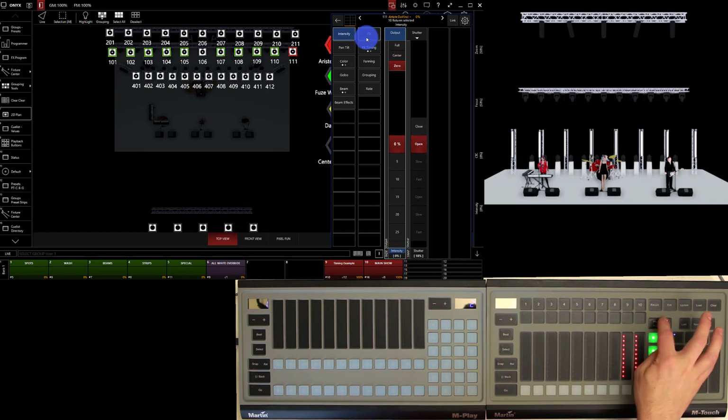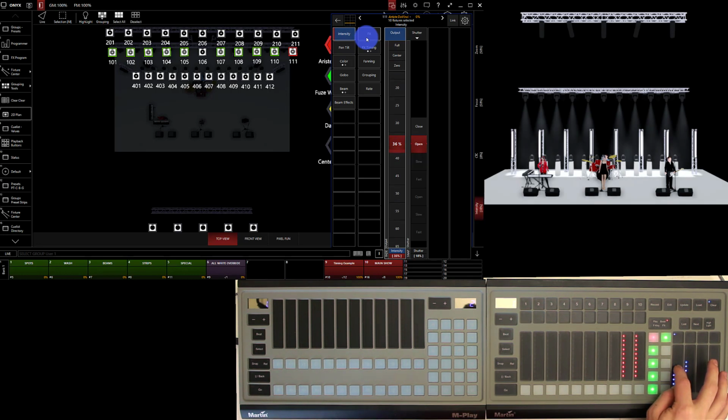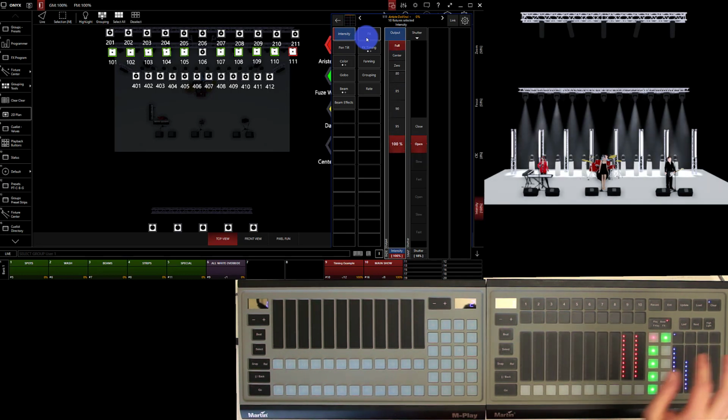So click back to base, and I'm on intensity. So now I can literally just use this. This is like an encoder wheel on other lighting consoles or an encoder belt. And I can literally just bring this up to full. And now my lights are at full.